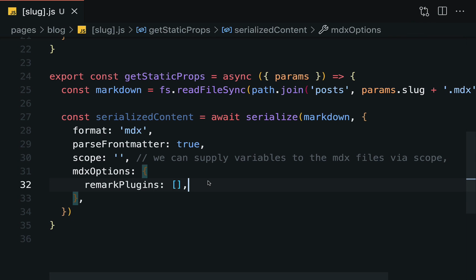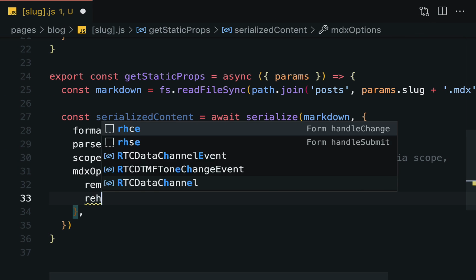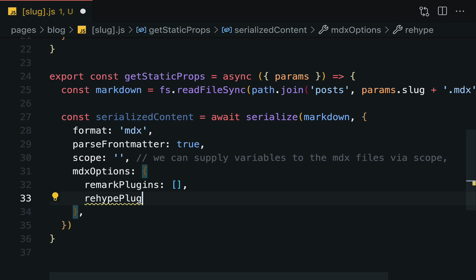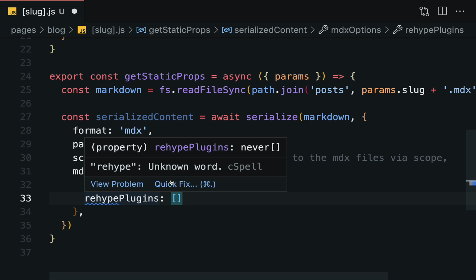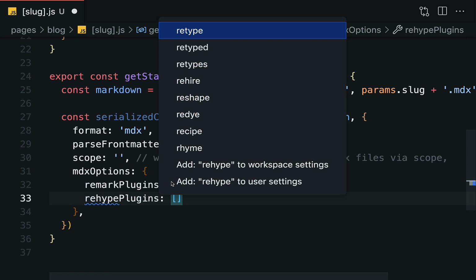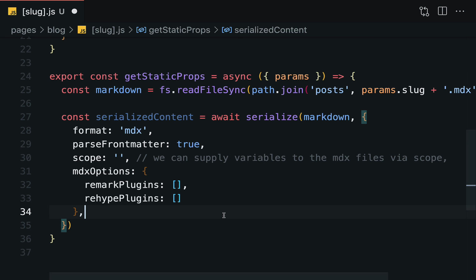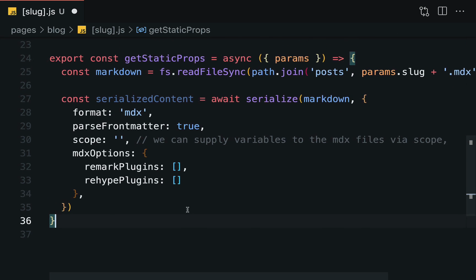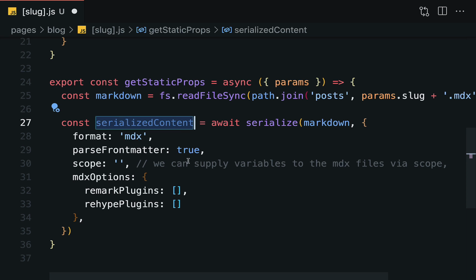So that's it for the remark plugins, and there's also the rehype plugins. These are examples of plugins you can use. I typed that correctly. I have a VS Code extension, C-Spell extension, for helping me check spellings. So that's it, rehype and remark plugins. But that's all for serialized content right now.